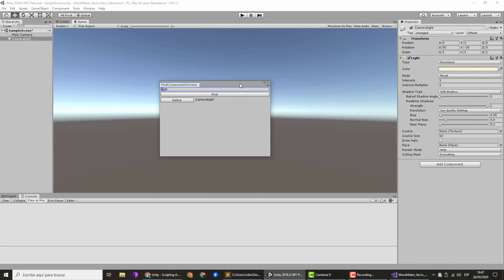So if I put, or maybe this is not working. Let's write cam here. Cam is not finding anything, which is weird because it has main camera and camera light. Let's find it with a capital C. It works. So why did it work before? I don't really know. I know why. Because if I find light, this is not finding the object by the name of the object, but from the component, right? Light has a capital L.